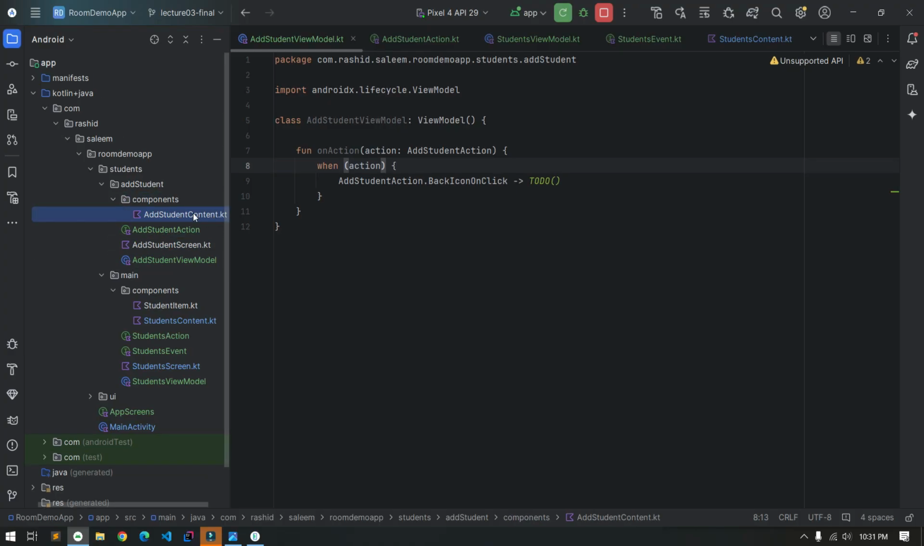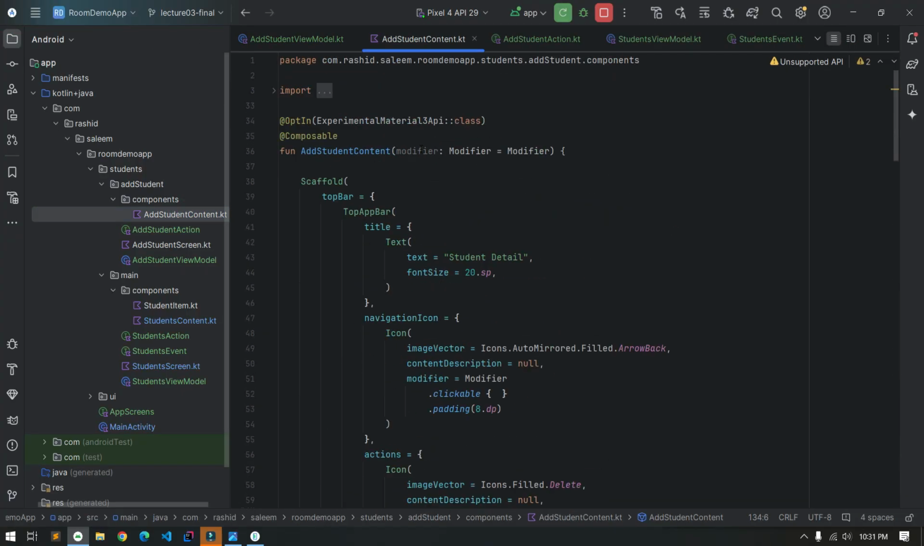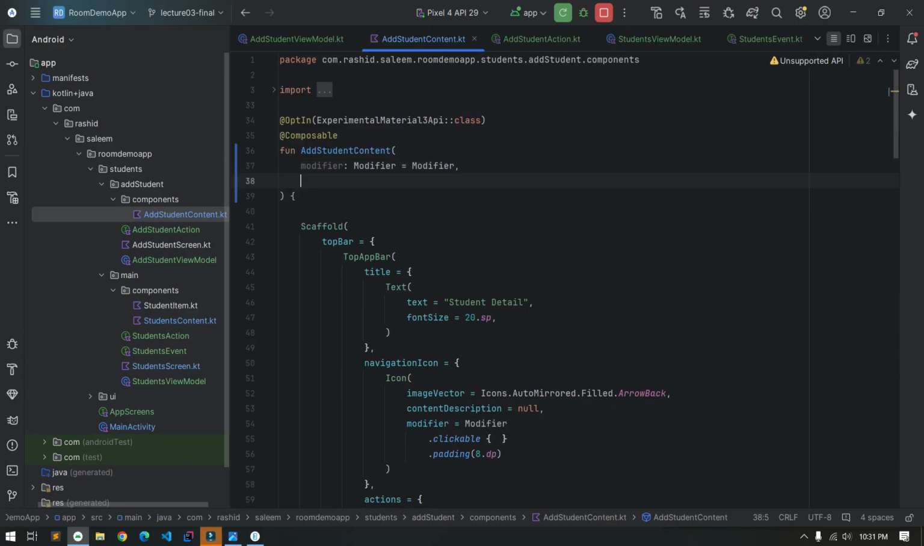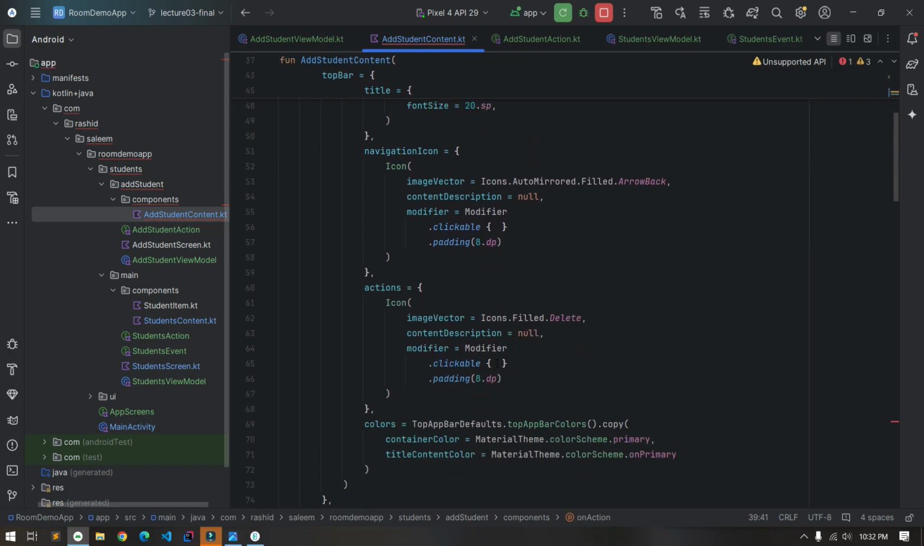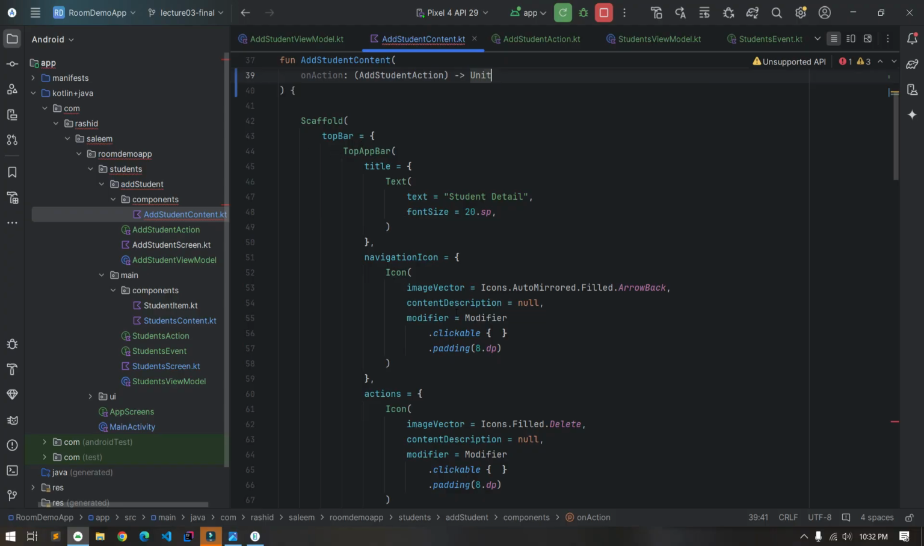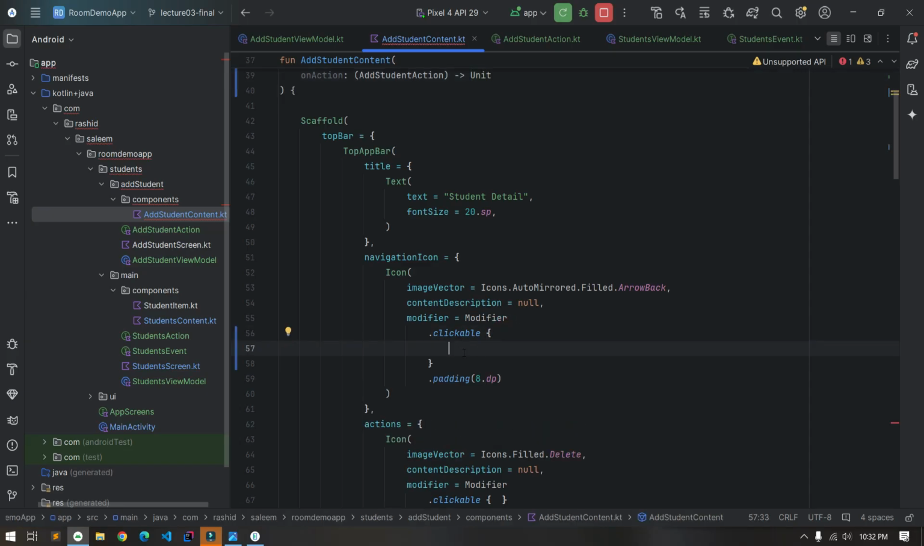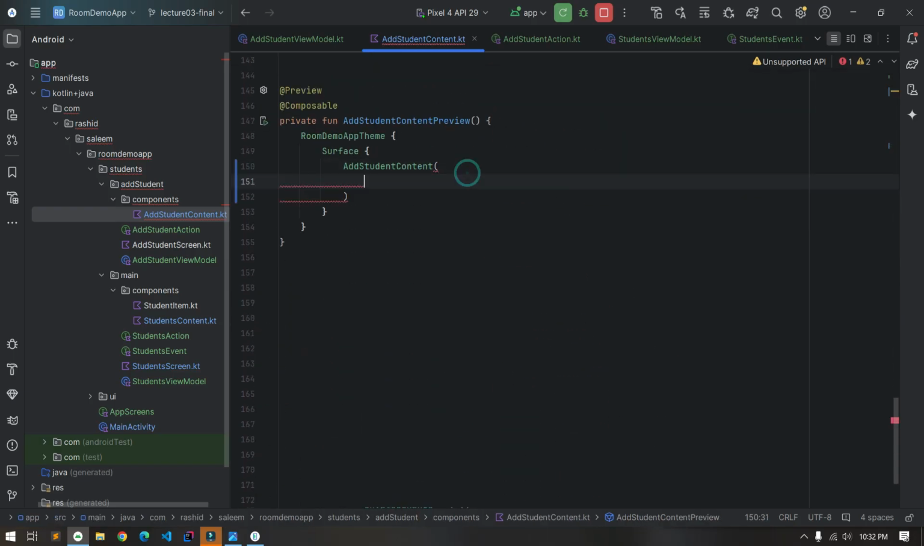Now we will pass this action from our UI. For that, in our UI, we go to our AddStudentContent, and in that we will define a parameter which is a lambda function named onAction, which has the parameter AddStudentAction and returns Unit, and we will trigger this onAction when the user taps on the back button. So in our top app bar we have our arrow back button here, and when the user taps on this, this clickable body will be triggered, and from here we will call our onAction and provide the action BackIconOnClick, and also remove this error that we need to provide the onAction body.